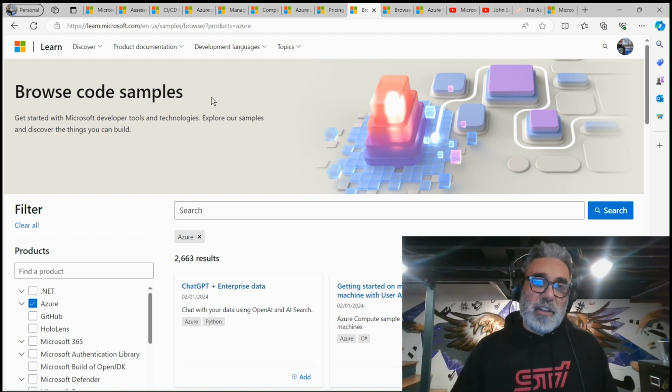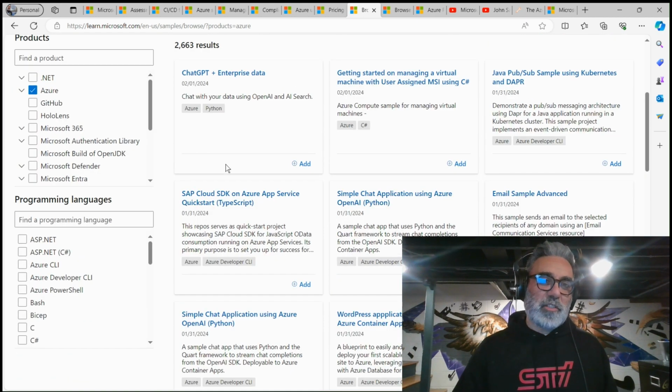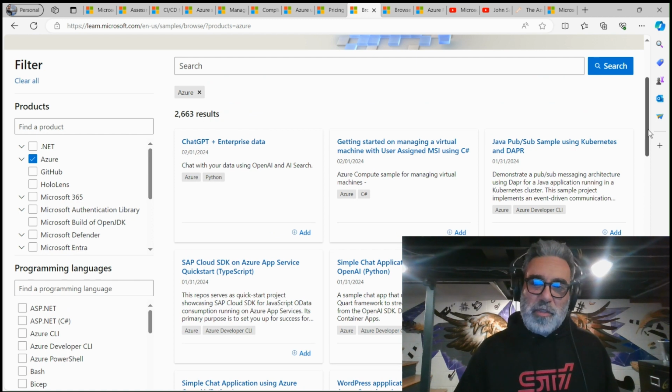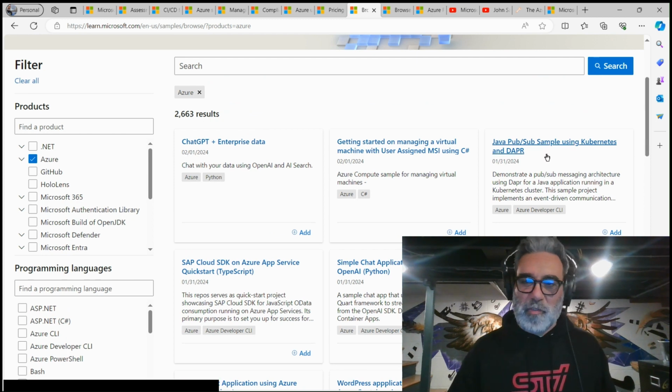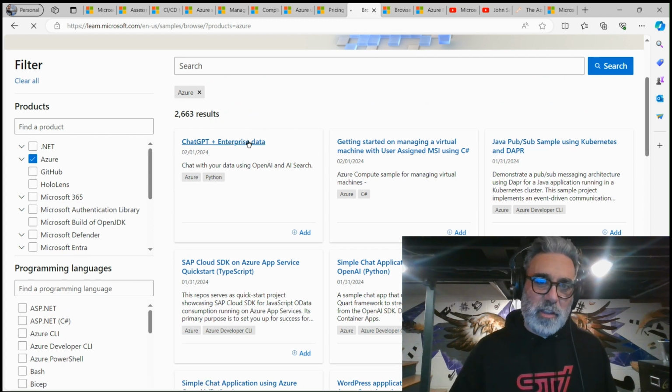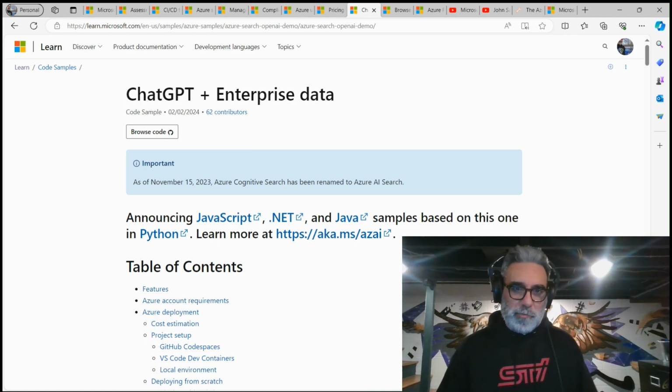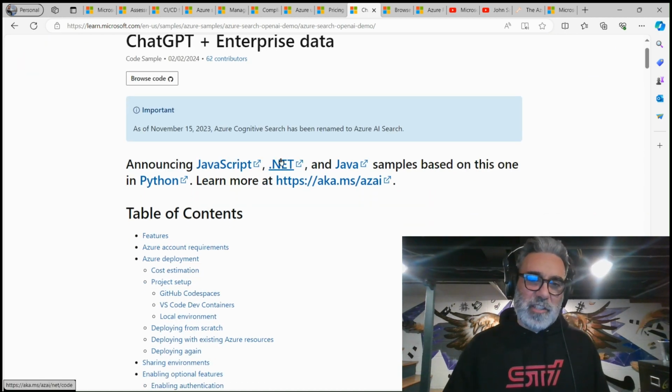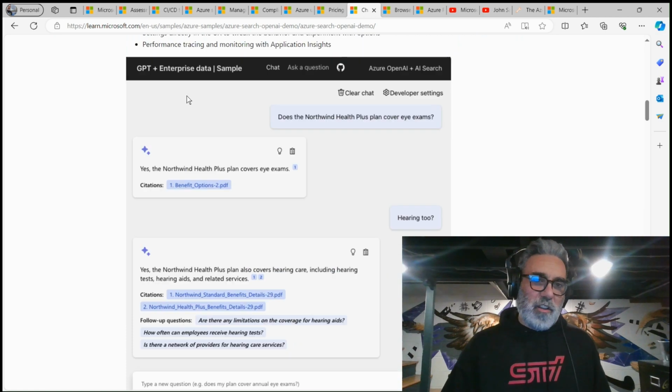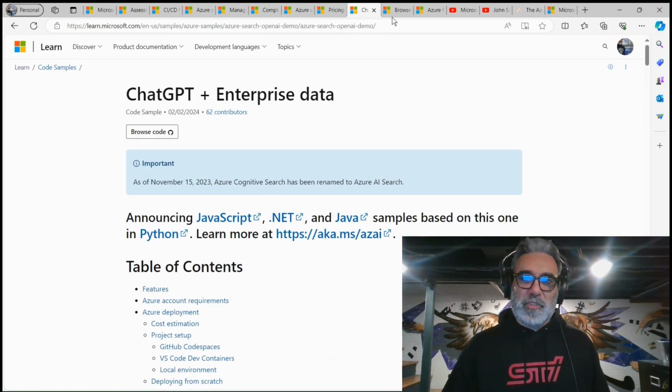And to do that, you want to head over to this code sample repository. And there is a ton. I just ticked the box for Azure. I mean, if you're doing anything AI, ChatGPT, of course, everybody's doing this today. Here we go. ChatGPT with enterprise data. I've got it in .NET and JavaScript. All kinds of stuff.